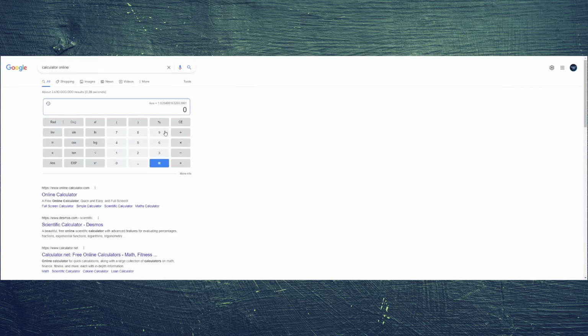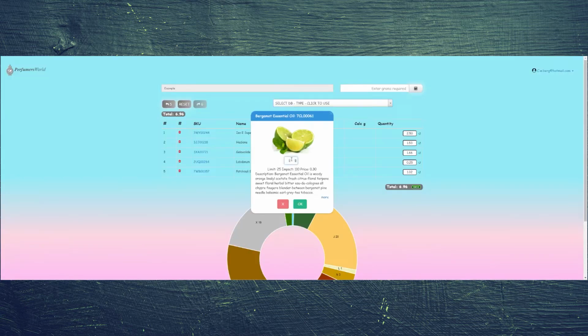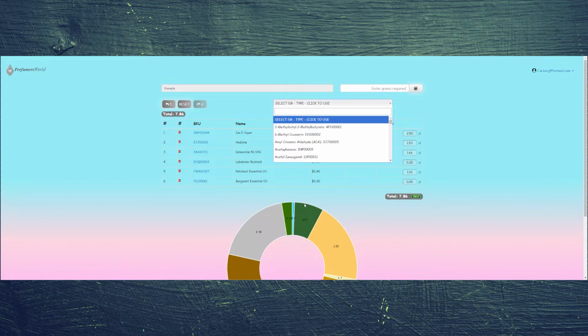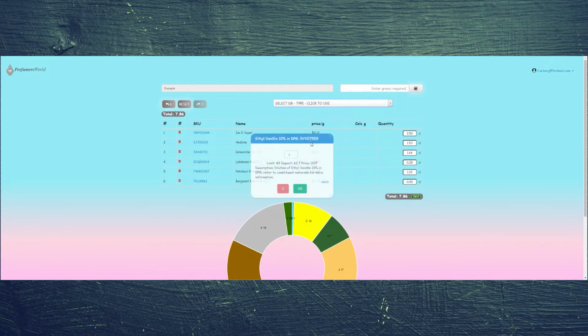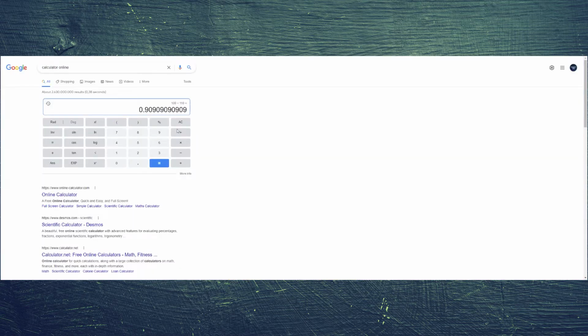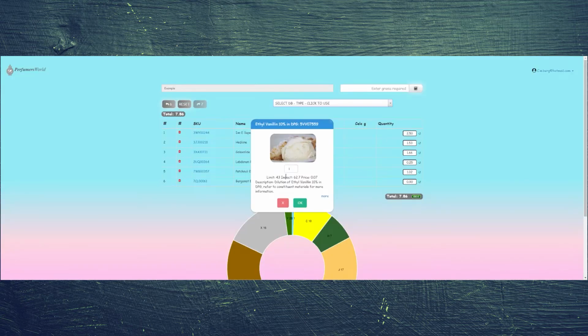Impact of 110, 0.90. And let's add some vanillin. 2.7. And 1.59, and let's just leave it there.